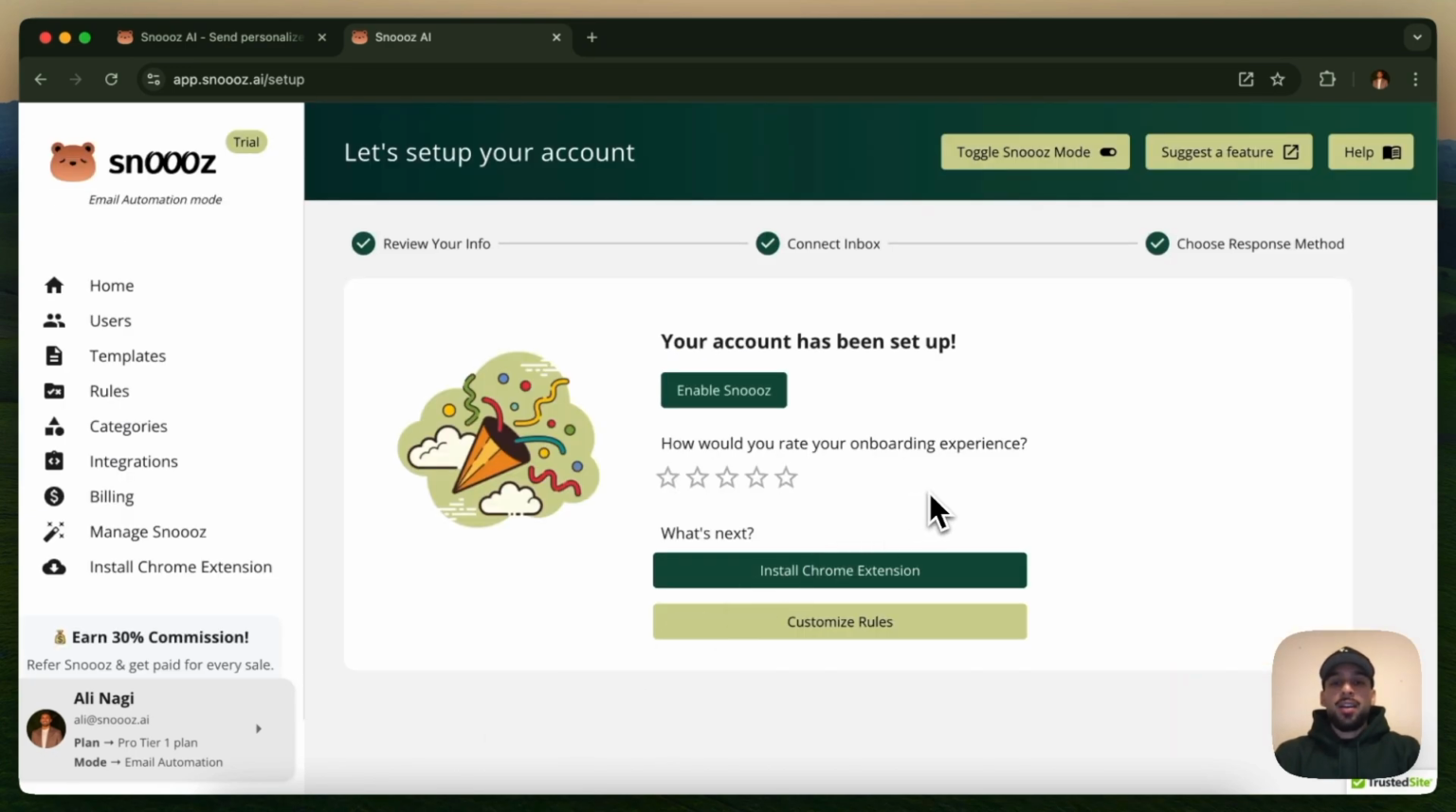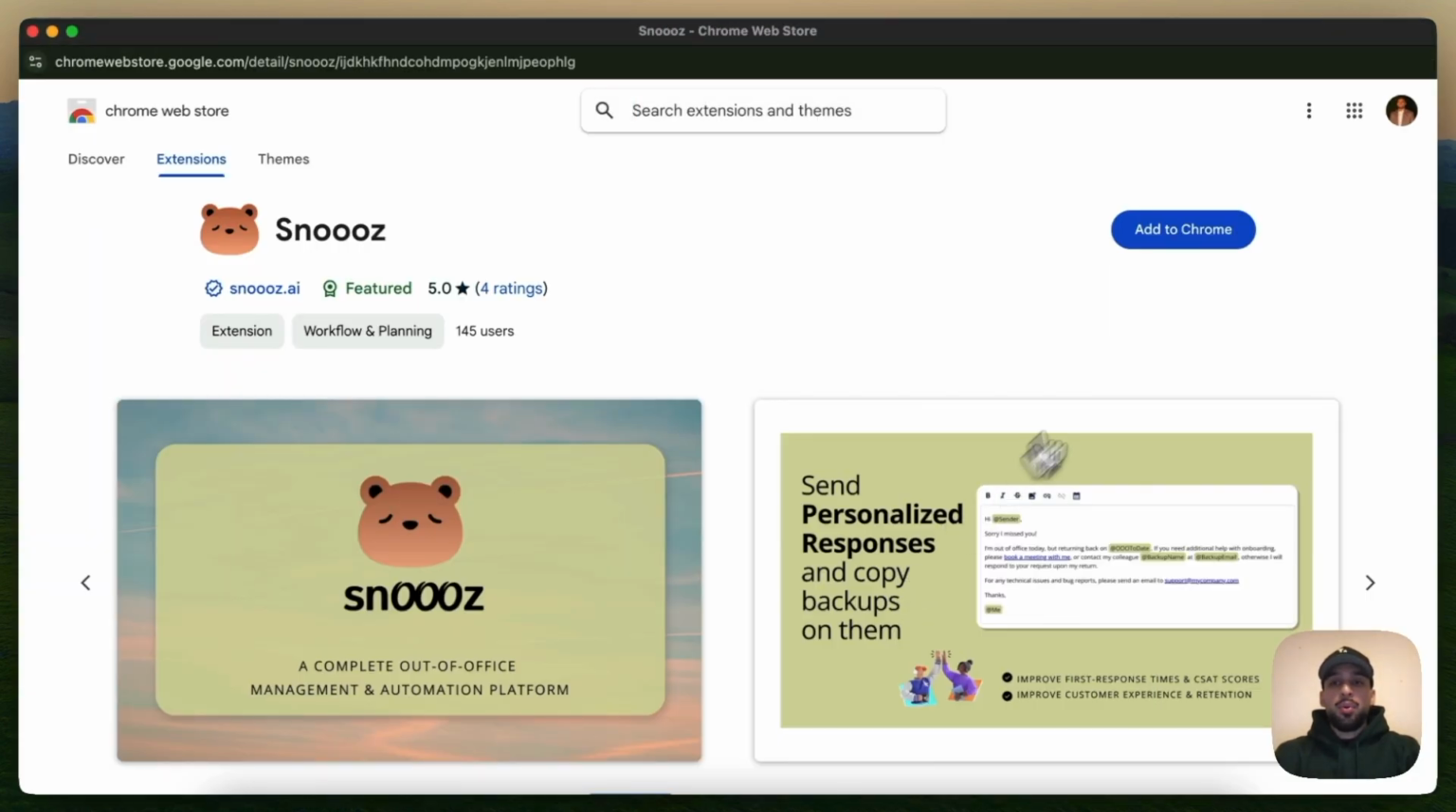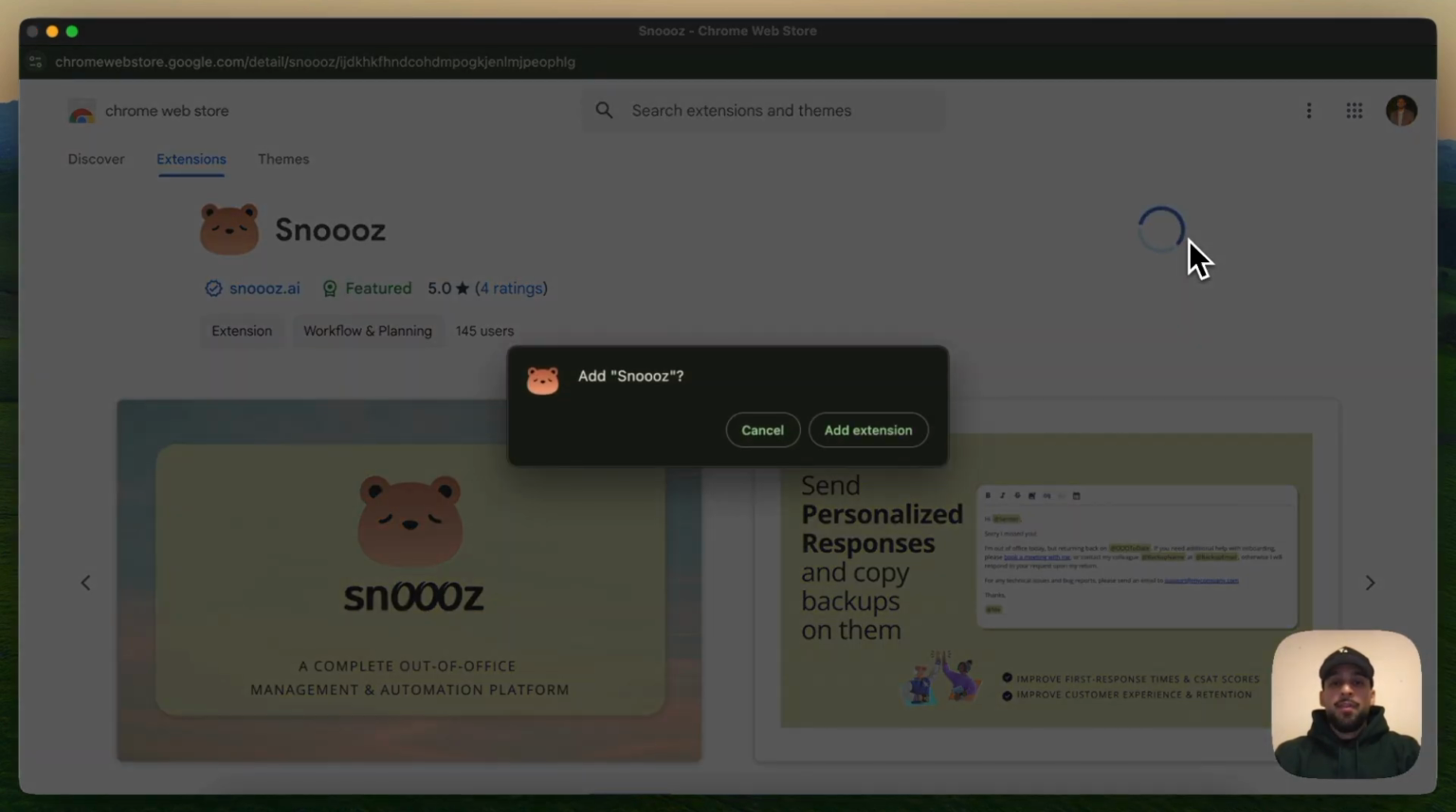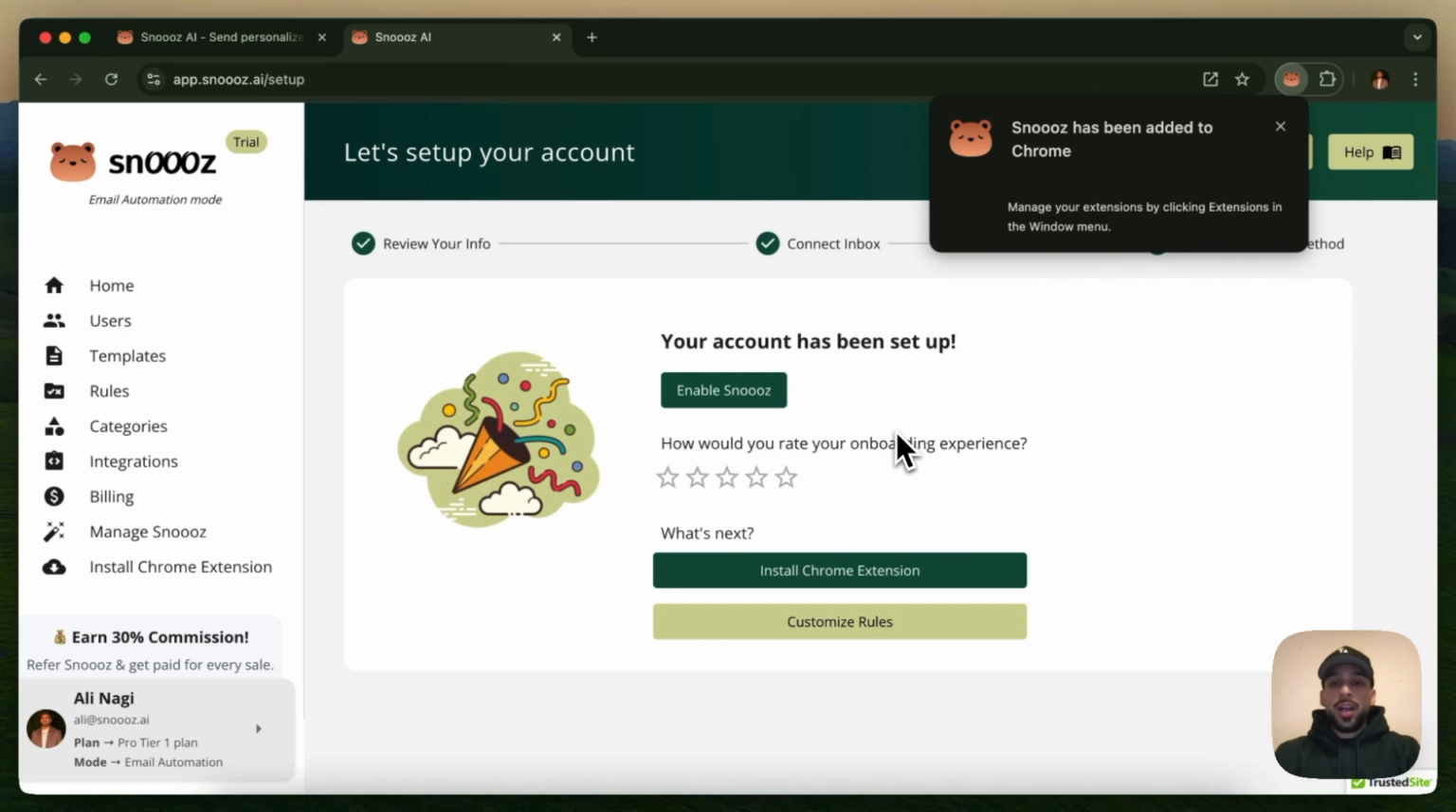For easier access, you can install the Snoooz Chrome extension, which allows you to manage replies directly from Gmail or Outlook. To install, press the Install Chrome extension, then press Add to Chrome, and finally press Add Extension. Once installed, the Snoooz icon will appear in your email interface, allowing you to control automation settings quickly. This extension streamlines your workflow and makes it even easier to manage your email automation.